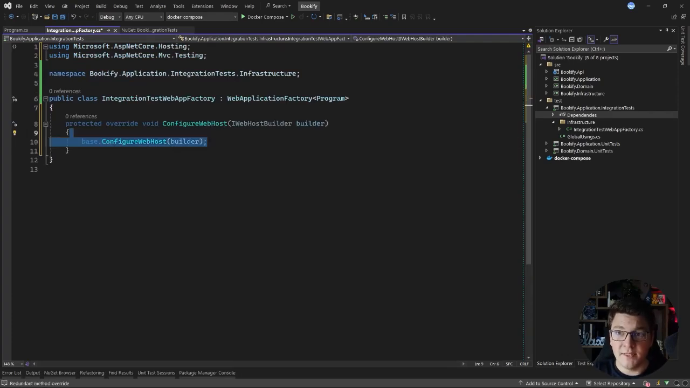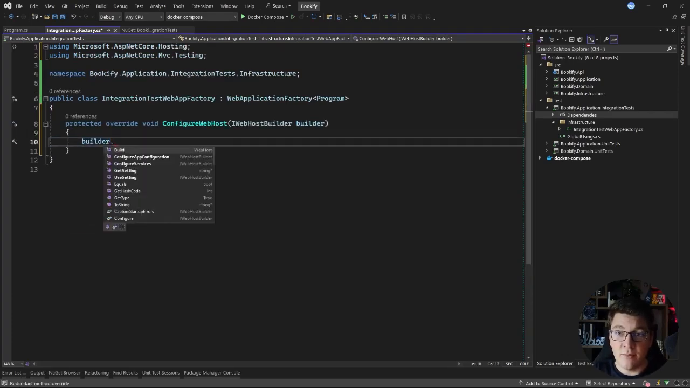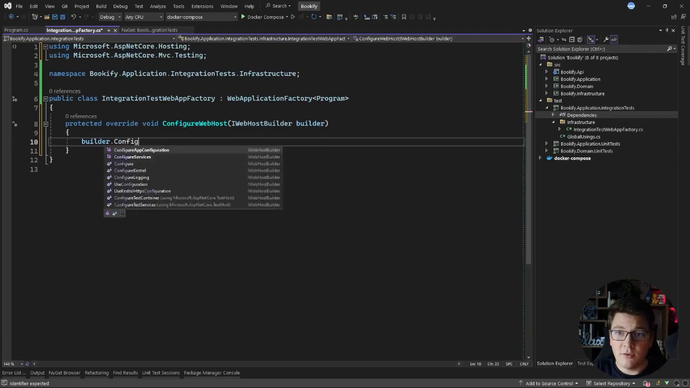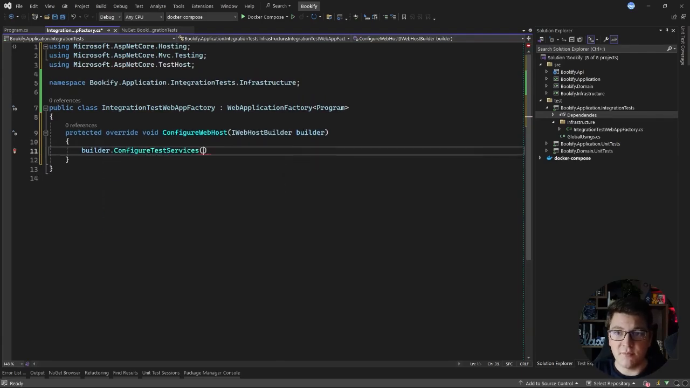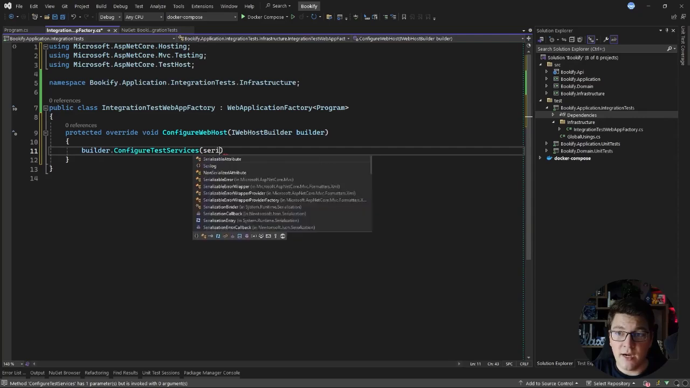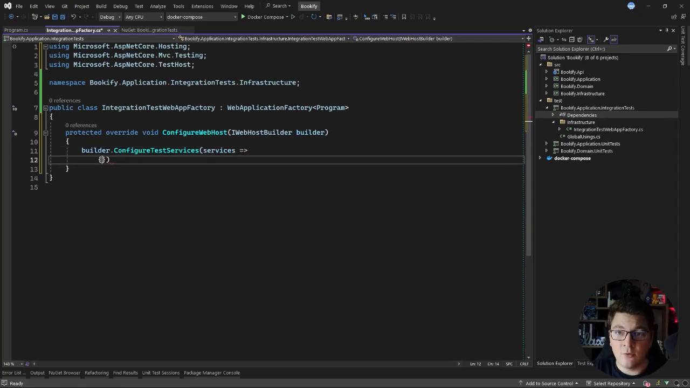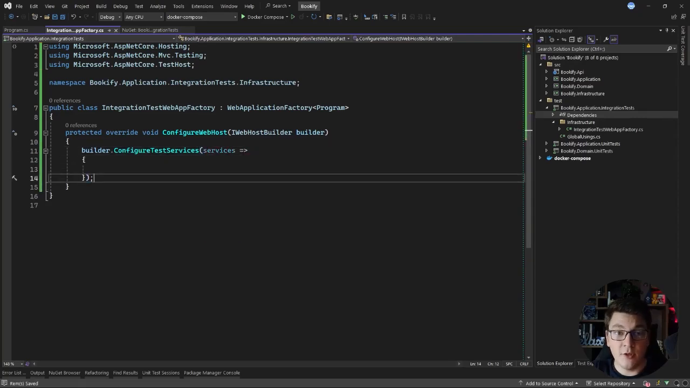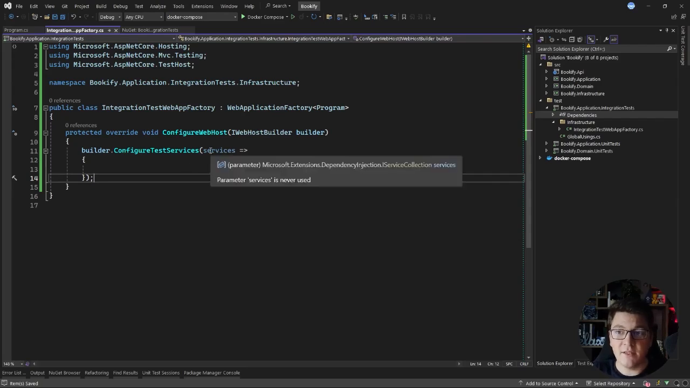The reason for doing this is that I can access the web host builder and call the ConfigureTestServices method. This gives me access to the IServiceCollection, and I can configure any services that I'm going to require inside of my integration tests.